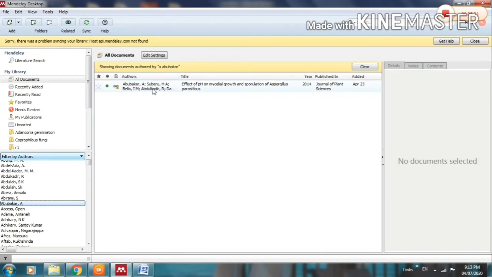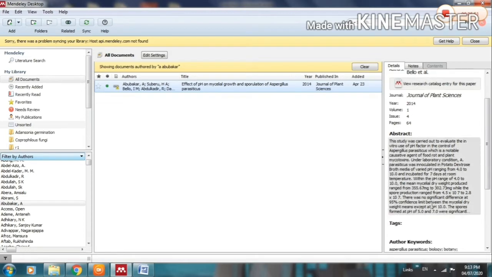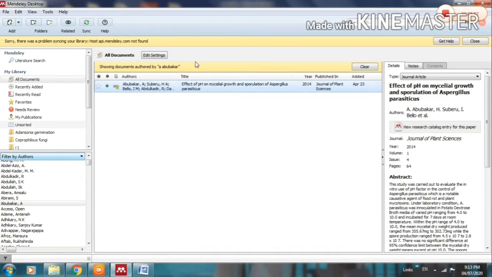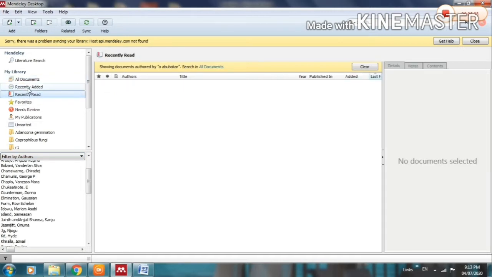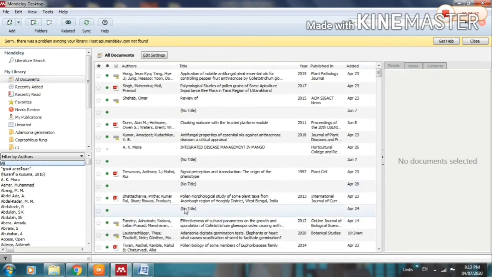So okay, here is the research paper. I can see here: Effect of pH on mycelial growth and sporulation of Aspergillus parasiticus. So this is the journal title, authors, journal name, year, volume, issue, and pages, and with the abstract. So all information you can easily cite from here. Then okay, here I have to select this one, all options.